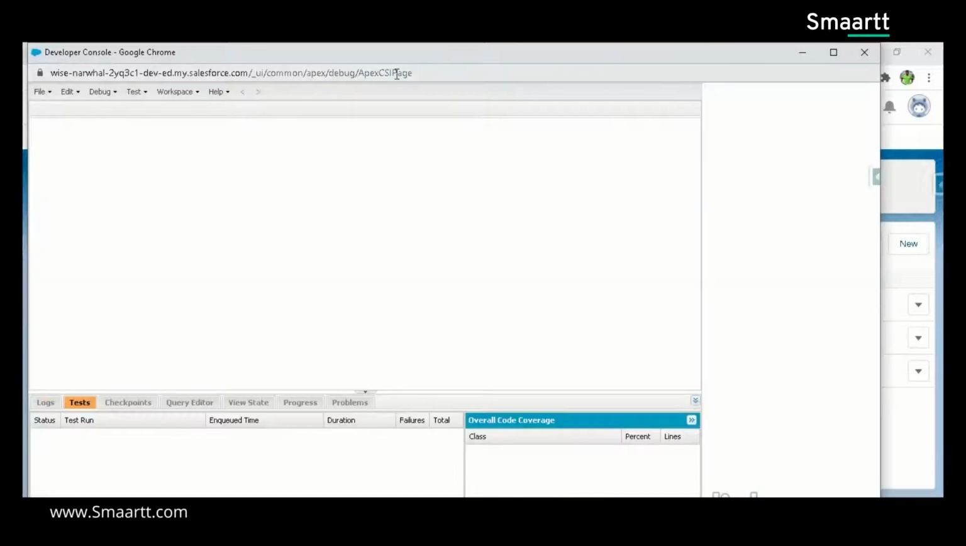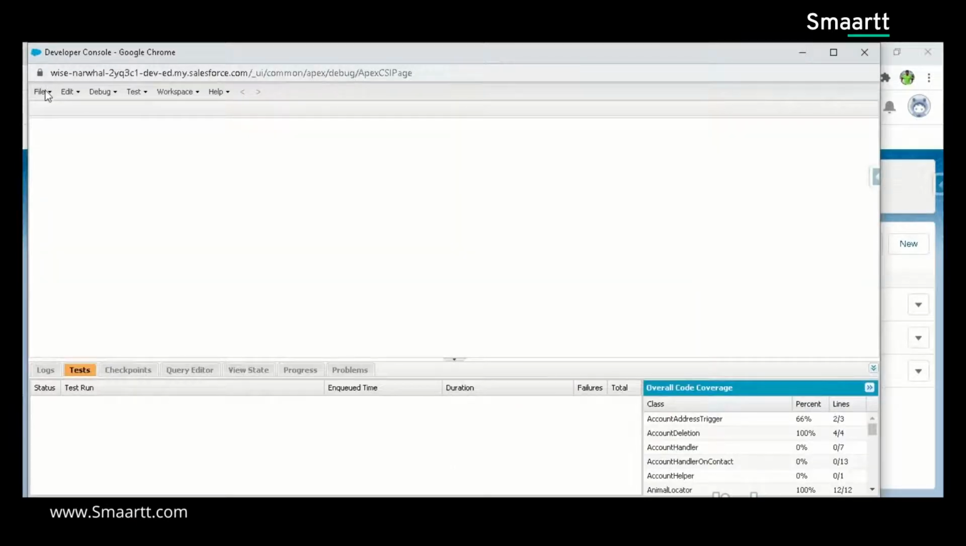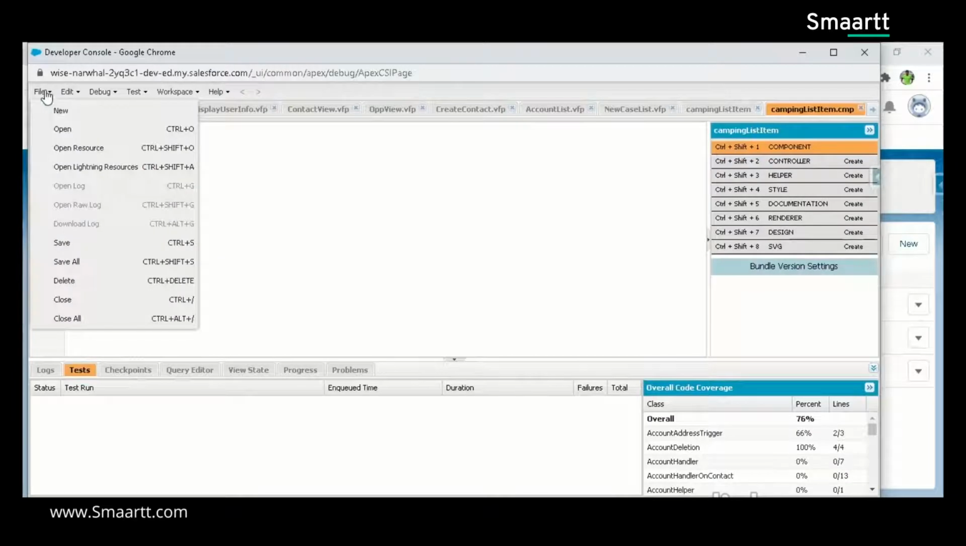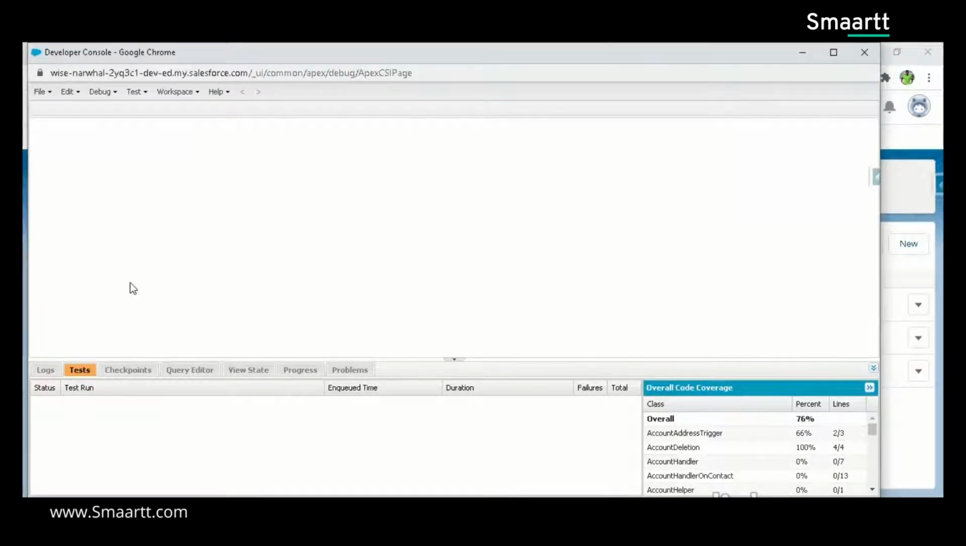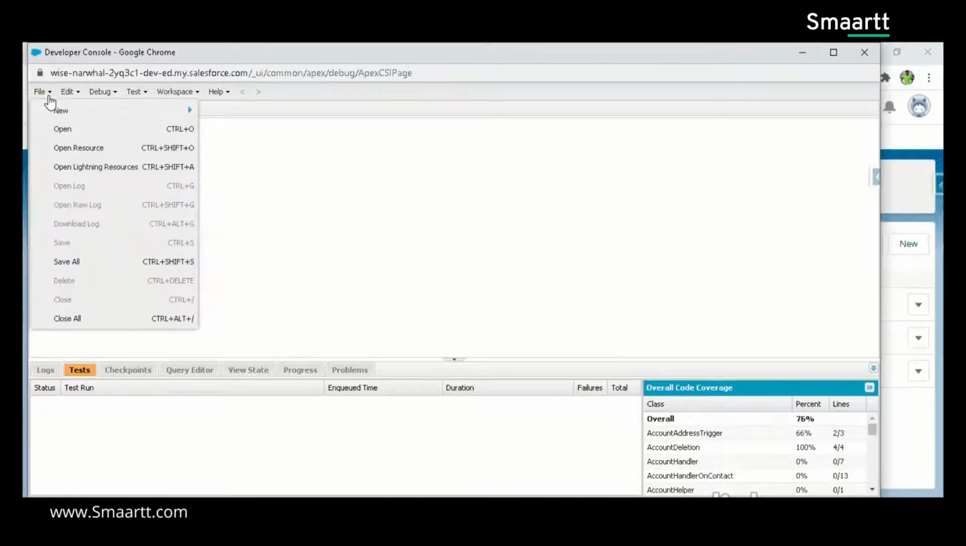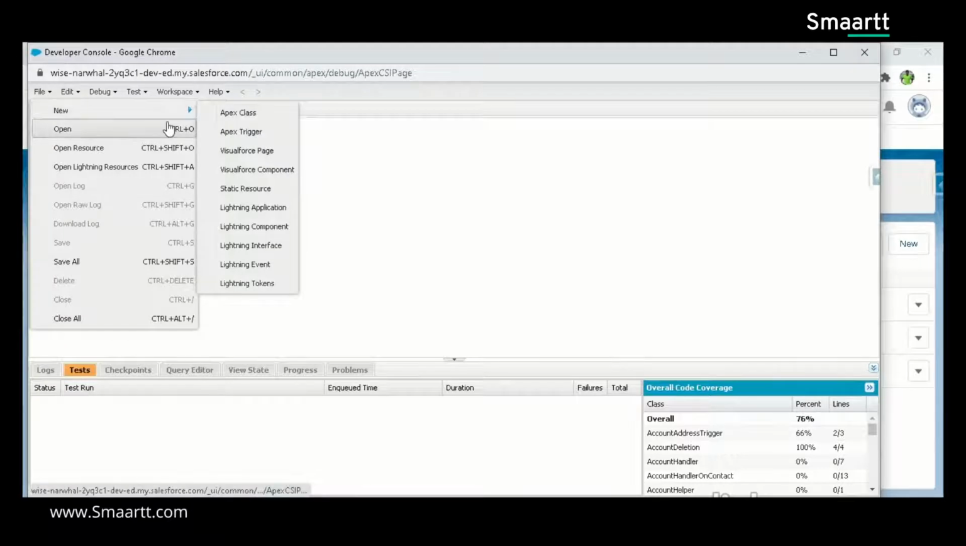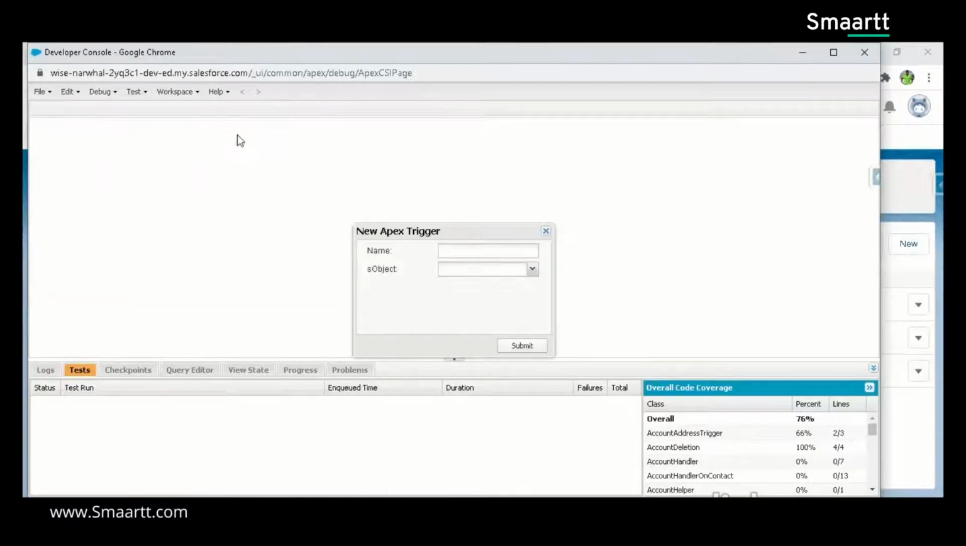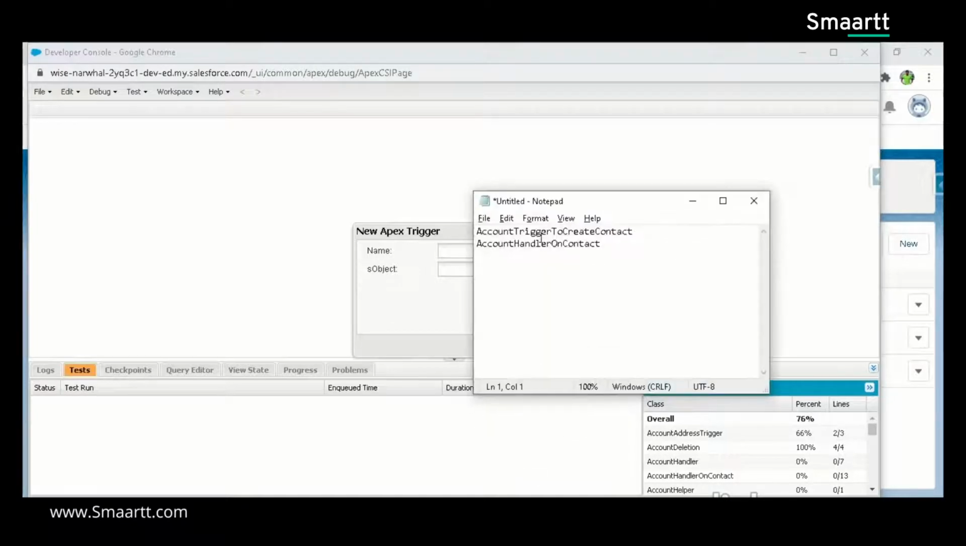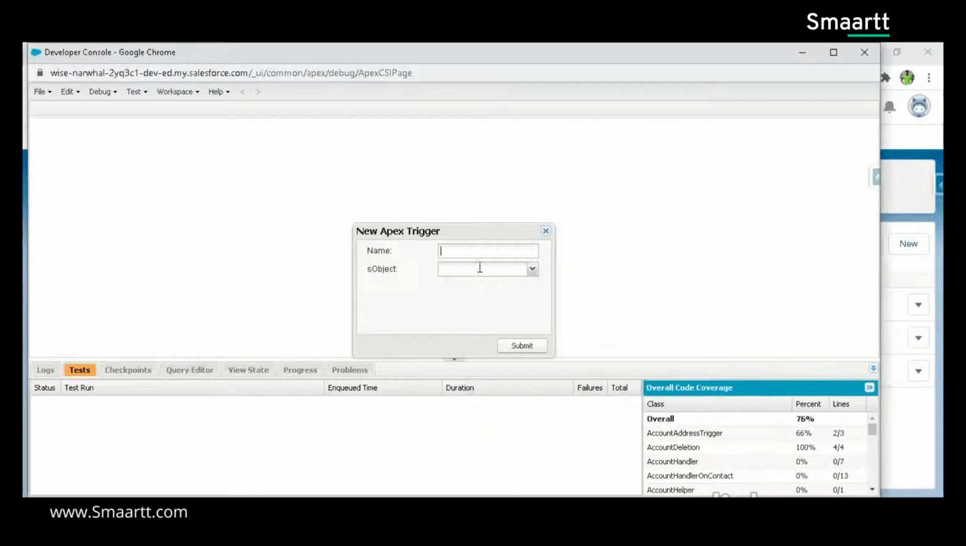It will open a new Developer Console in a new window. It will open all the files you've been working on; I'll close all of them. Now I'm going to create a new trigger. For that, you go to File, New, and there you will get the option of Apex Trigger. Here I will write the name of the trigger. I have already chosen the name: Apex trigger to create account.